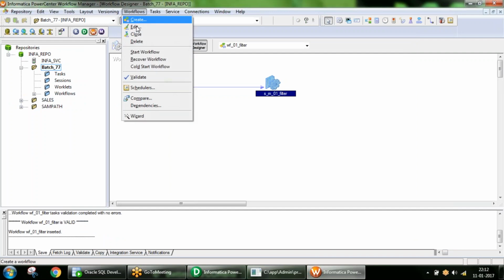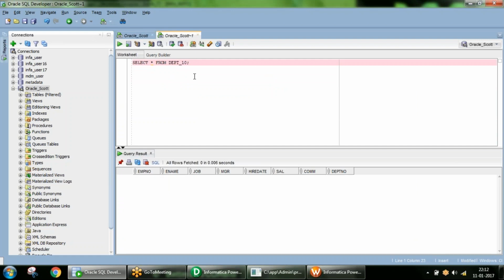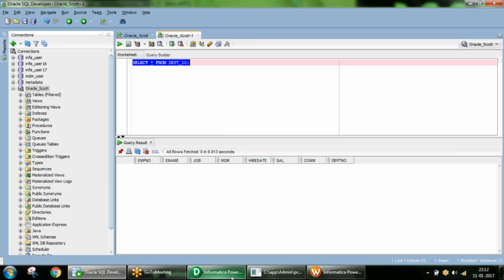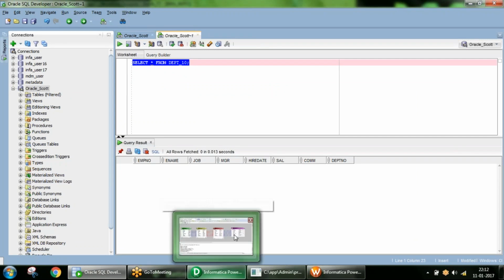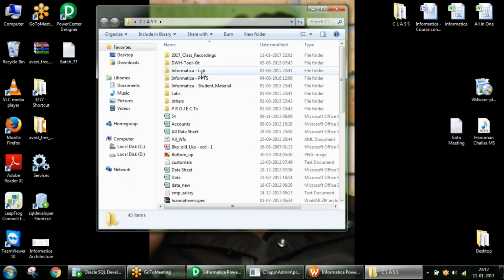Now go ahead and start your workflow. Before starting your workflow, go ahead and check the data in the target table. Select star from DEPT10. We have 0 records in the target table. Now before running, when you are executing a mapping, what is actually happening?